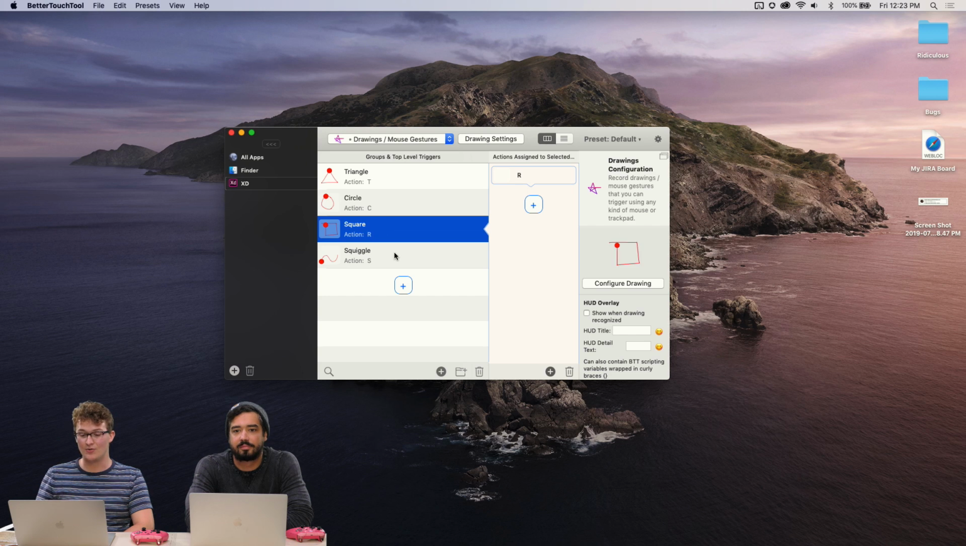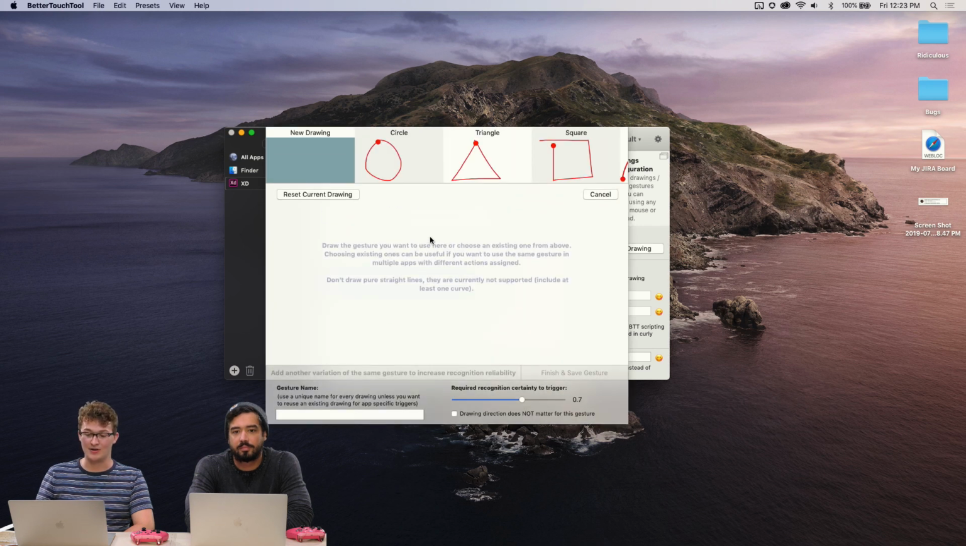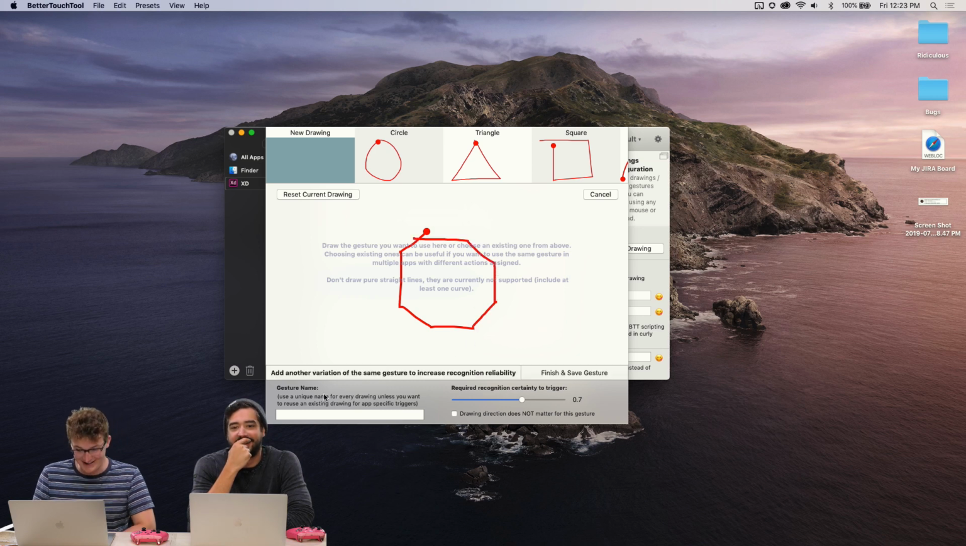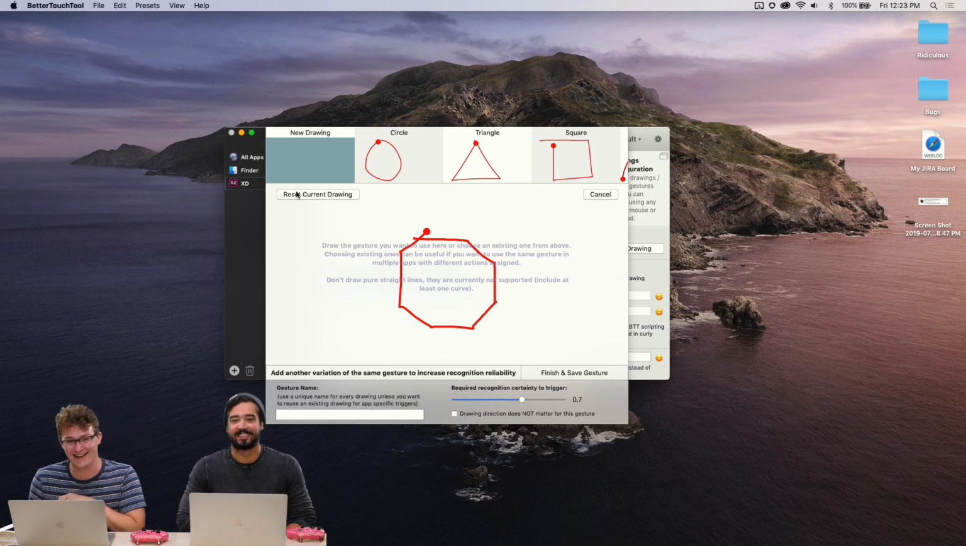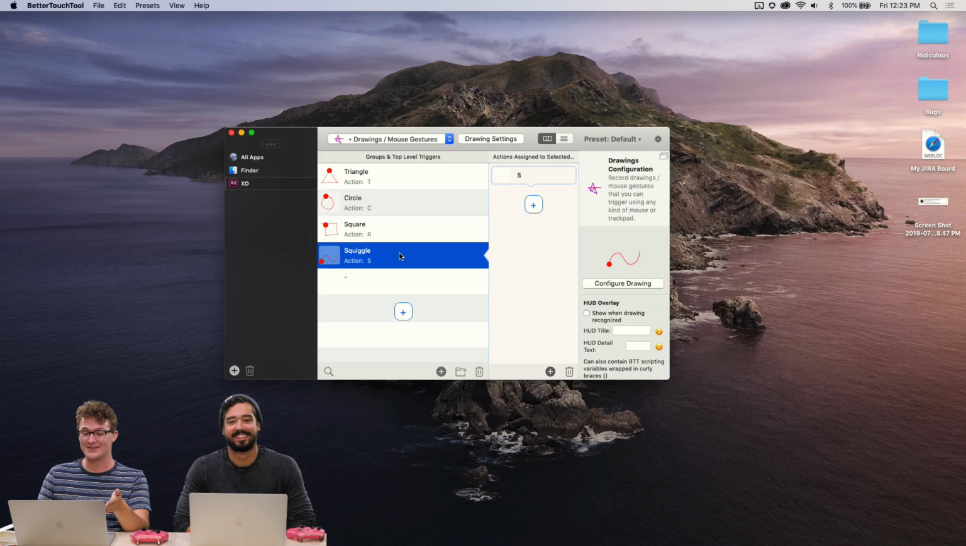Circle is C, square is R, squiggle is S, and the way we create a new one, we hit plus, and then it allows you to create a new shape. So if we wanted to add an octagon, we could. That's really difficult. I don't know how practical that is. Anytime you want to go to prototype mode, you have to draw an octagon real quick. That's great. I love it. I'm not going to do that. But you can see I've set those up. You really just draw on your trackpad, and it recognizes it.